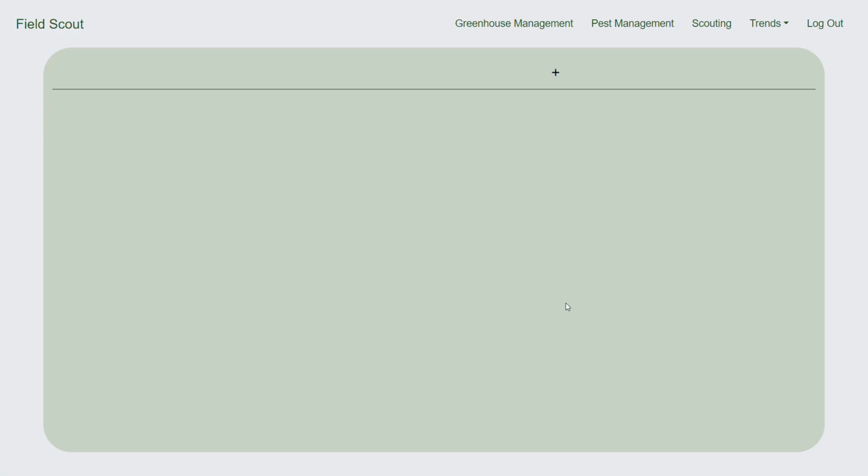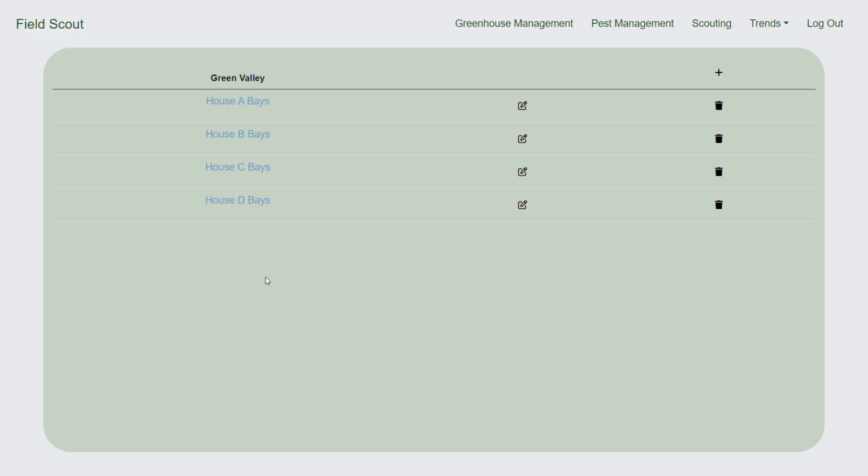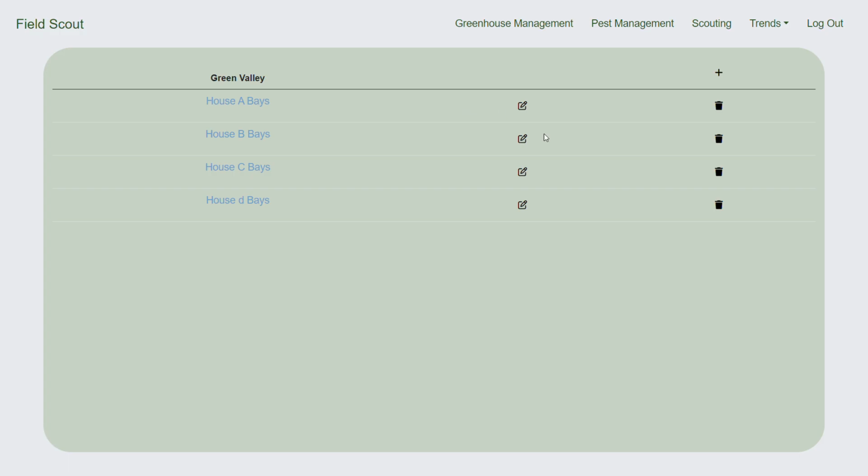Now, the next thing that you can do is go into your greenhouse management menu. So the top level is going to allow you to create, edit, and delete houses within your facility. So we can go in here and say we just built a new house, house D. So we can go ahead and add that to our facility. What we can also do is edit some names. So if there's a typo, you can fix that. And then of course you can delete.